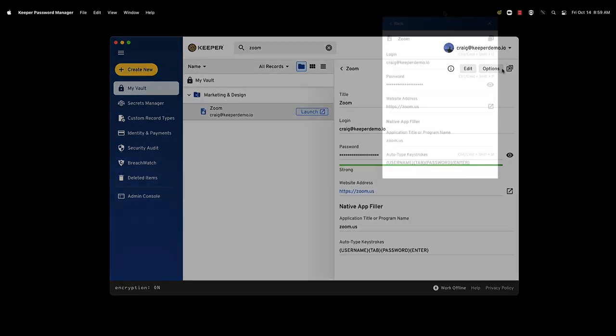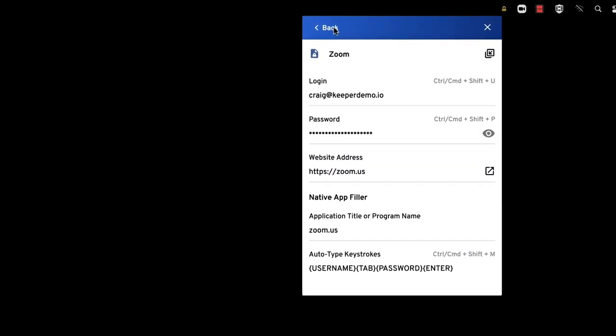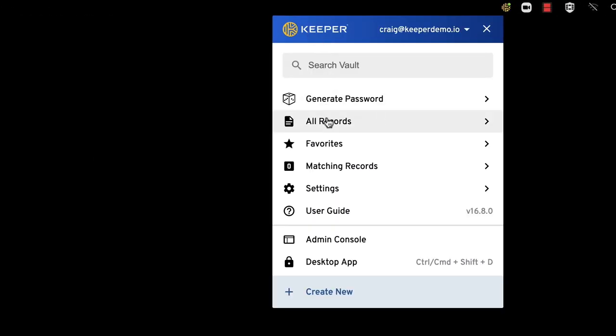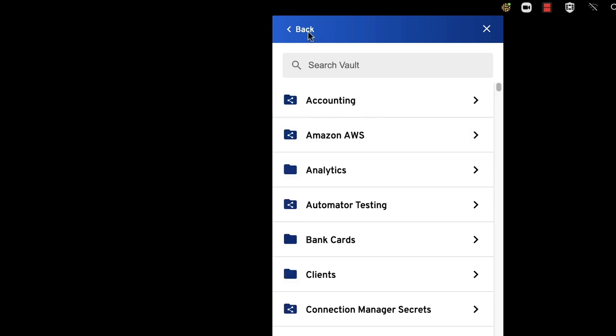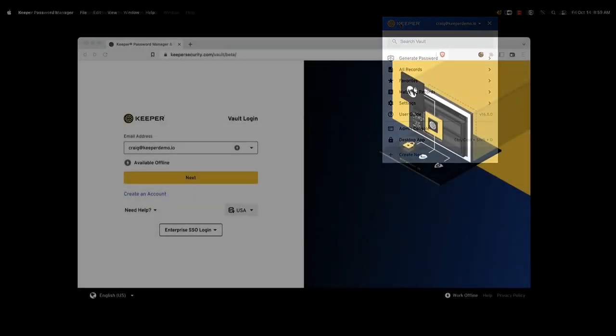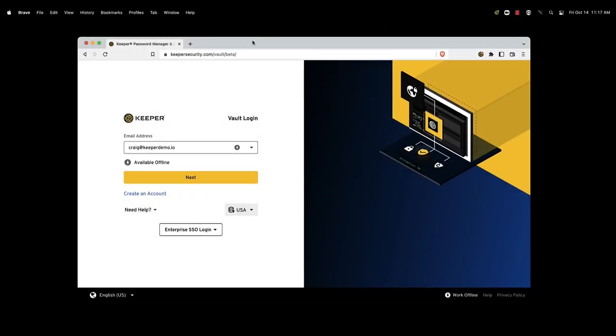Keeper Fill for Apps is this widget which is available to you anytime from the toolbar area of your device, and you can use it to quickly look up any data in your vault and fill passwords with a hotkey or keystroke sequence. Back to the web vault, I'll go ahead and log into an account using Microsoft Azure as my identity provider.